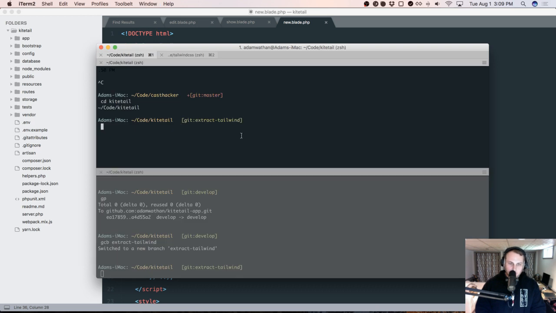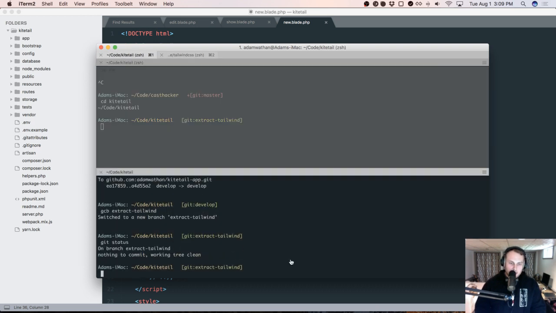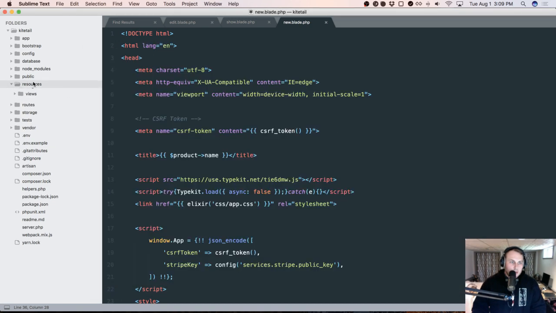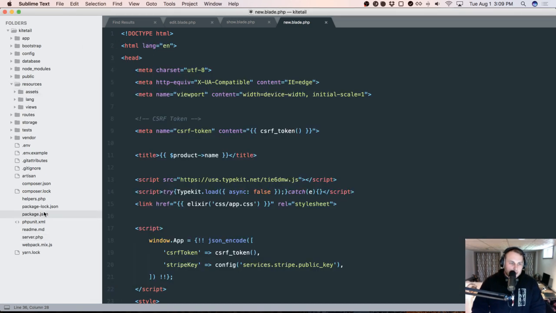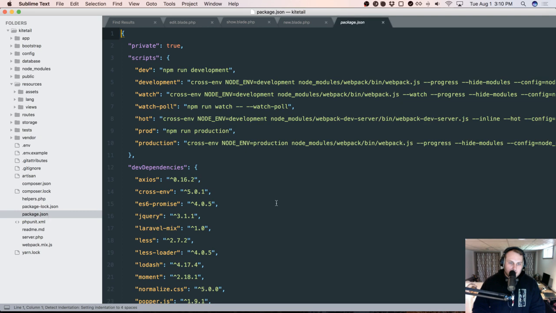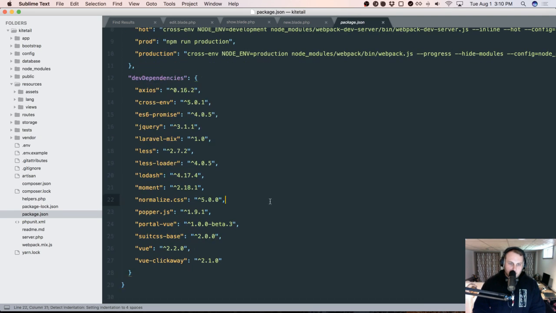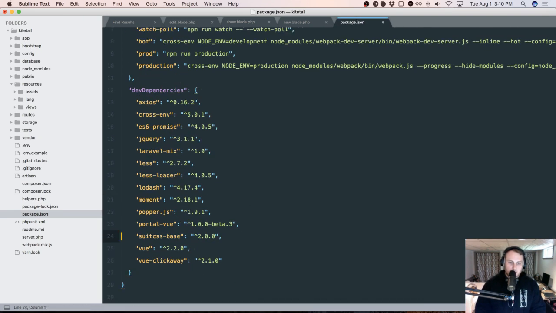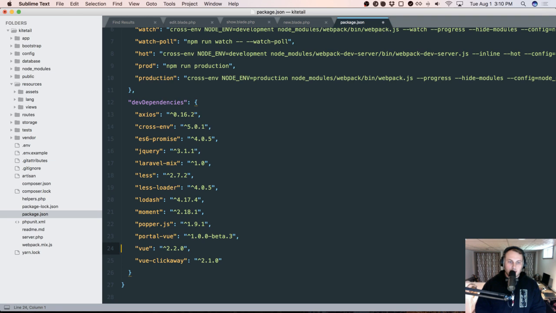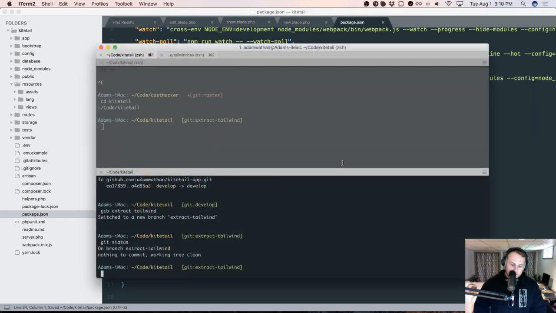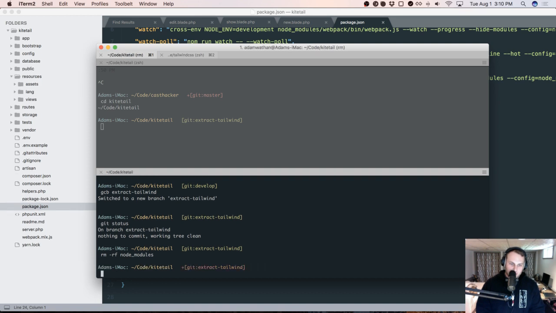So I've got a new branch here on KiteTail called extract-tailwind, and that's where we're going to be working from. First things first, let's head over to our package.json file, and I'm going to rip out normalize and suit, because those are dependencies of Tailwind now. So I'm going to do that, and let's rm -rf node_modules, because you never really know, and remove yarn.lock.